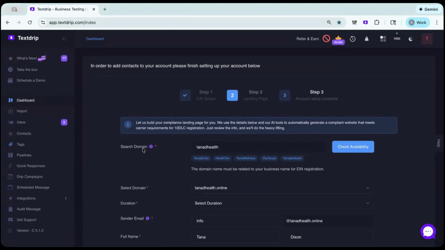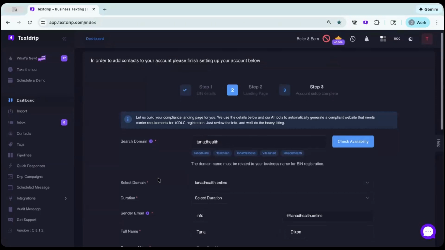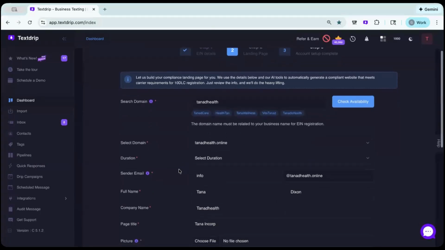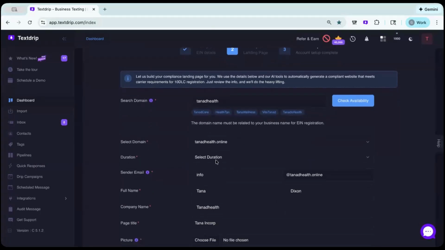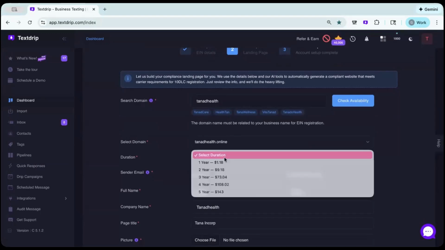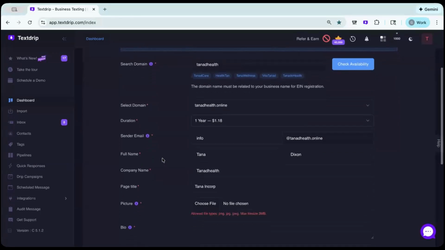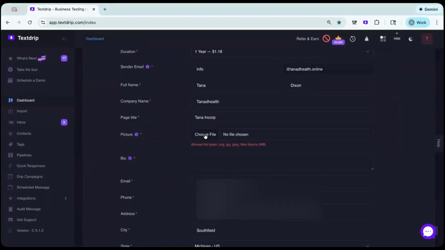Your domain here has to be related to your business name on your EIN. You don't have to check availability unless you want to actually change it. Next, we're going to make sure that we select your domain here, and it's going to be online. And now you want to set your duration. This is going to be how long your domain is going to be available. So let's go ahead and go with 1 year. Once again, we're going to double check our information that's here and make sure everything is correct.